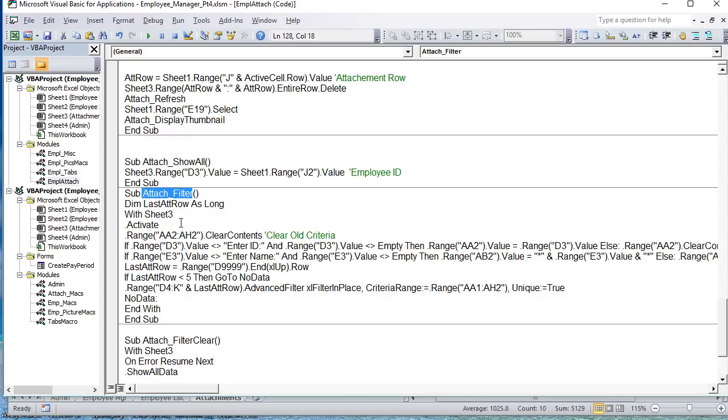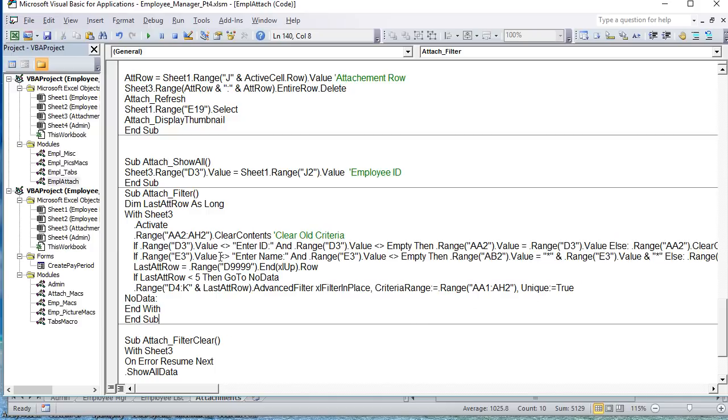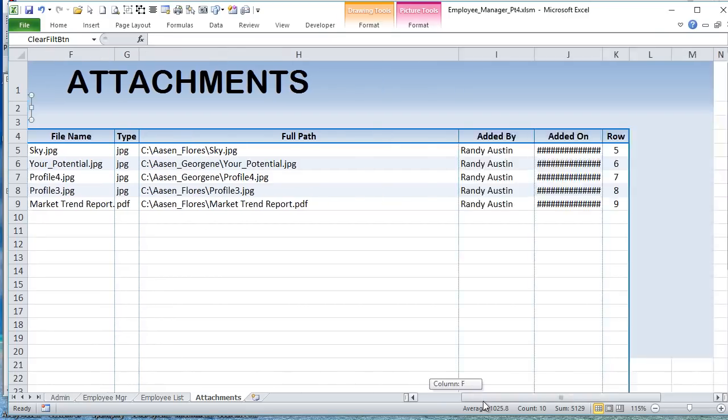We're going to dimension the last row. We need to know the last row of all of our attachments, and we're focused pretty much on sheet 3, so we're going to use With sheet 3 and focus on that. We're going to clear any criteria. These are the same. We're going to use the same exact criteria.